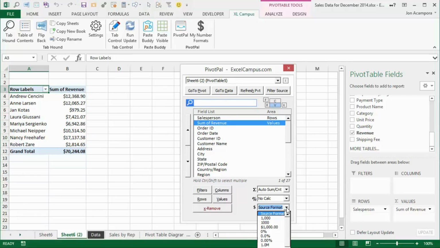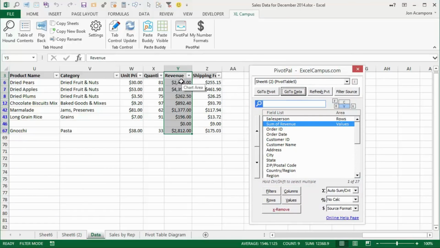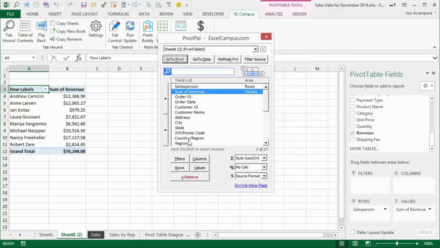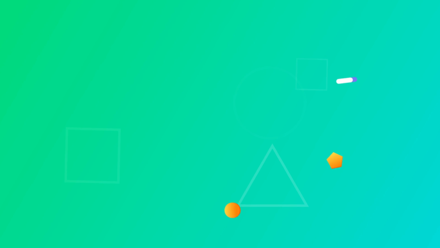There's a formatting drop down here in PivotPal, and it detects the source formatting of the field. So if I go to the data set, and this button allows you to jump back to the data, you can see our revenue field has this currency format already applied to it. And PivotPal will automatically format that field for you like that. And if your source data is not formatted, or you want to change the format, you can do that very quickly with PivotPal as well. You can just select from any of these predefined options here and format the values area very quickly. And of course, you can change this list here and add your custom formats to it as well.